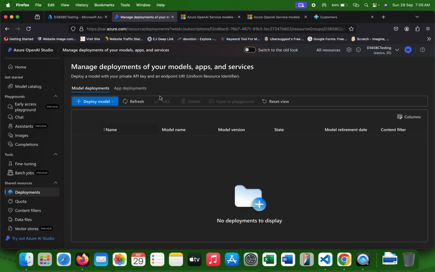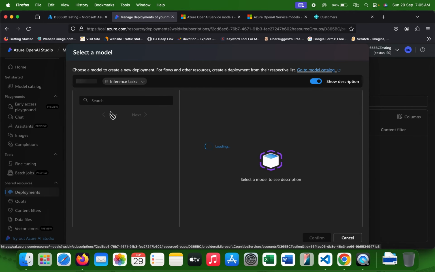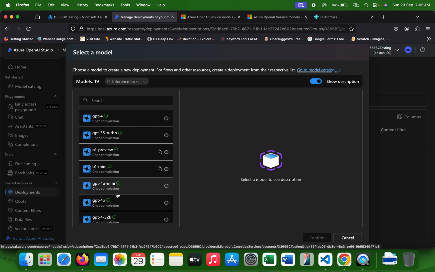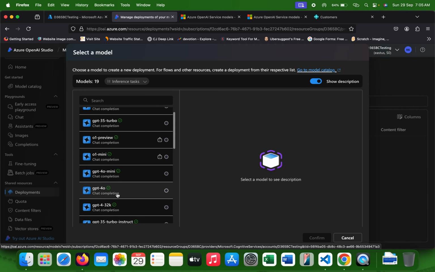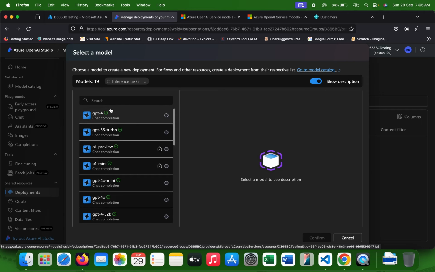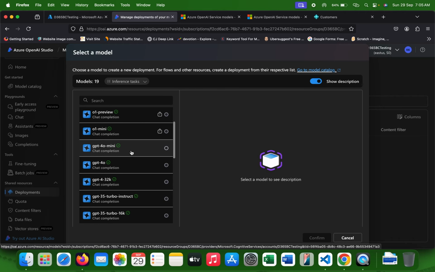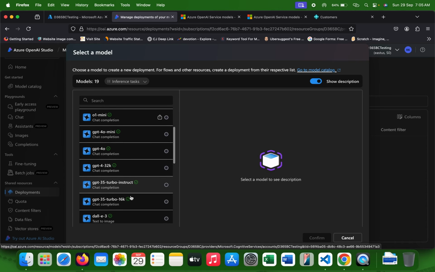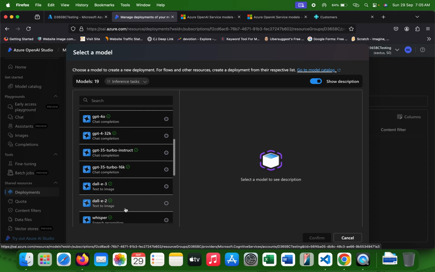Otherwise, right now it is currently blank for me because there is nothing which I have created so far. So I just need to click on deploy model, click on deploy base model, and now you will see here all the different model architectures are currently showing up, like GPT-4, GPT 3.5 turbo, O1 preview, and O1 mini is currently locked, so you cannot use it, but GPT-4 O mini and everything is showing up here.